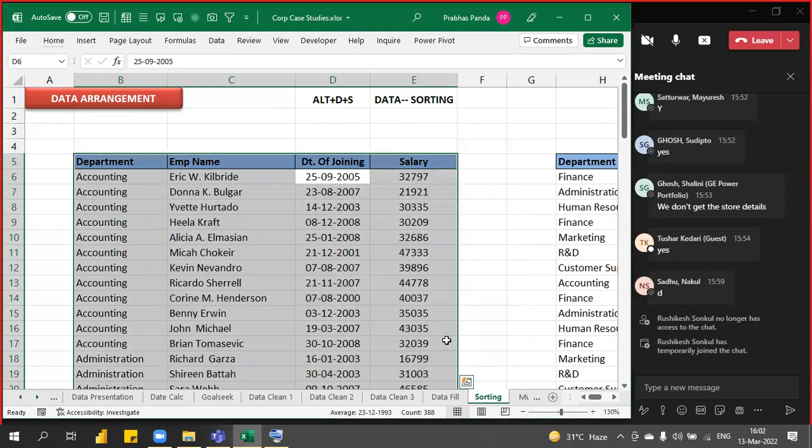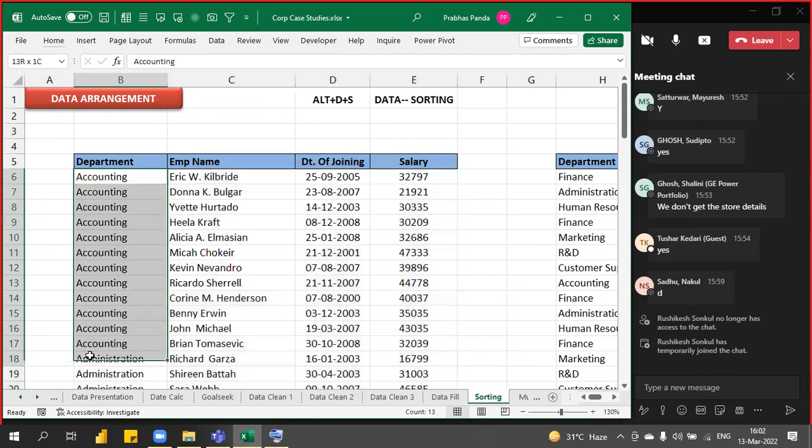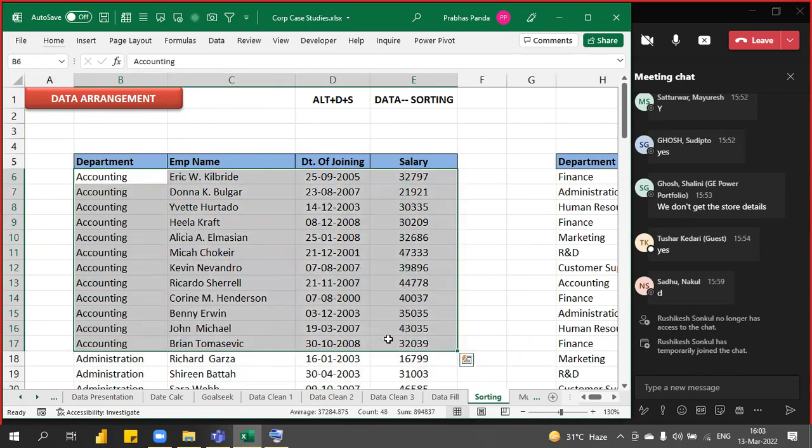Click OK. So you can notice each and every department's data will be grouped together and placed over here. So accounting at one place, admin at one place, HR at one place, finance at one place. So the data is now categorized properly. All right. So this is called our data sorting. This is what we do.